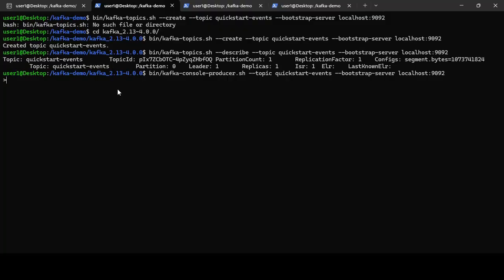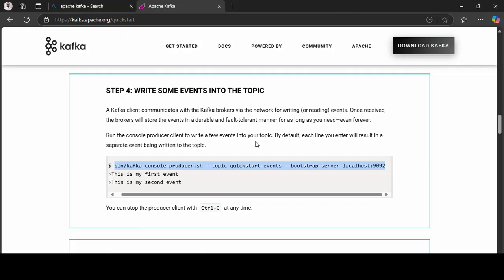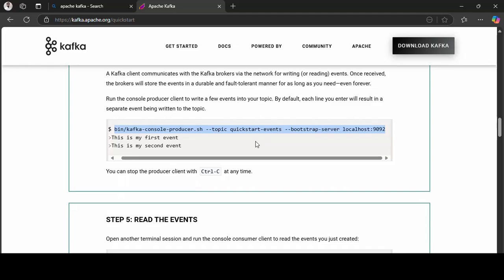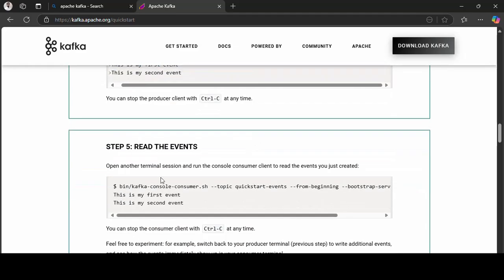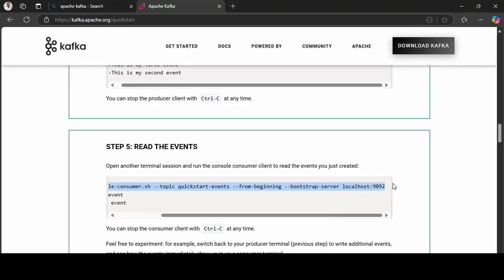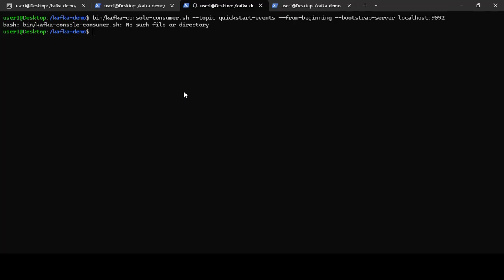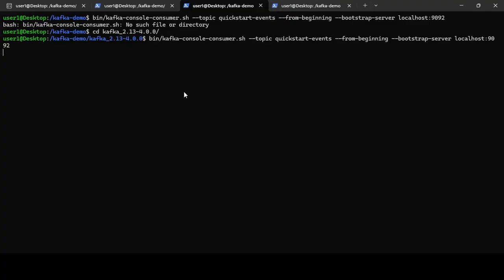All right, let me also spin up a consumer so that we can see the miraculous real-time streaming of Kafka. So we can bring up a consumer. Here it says read the events. Let me just copy paste this command in here and run this. Okay, again I forgot to navigate into the directory. Let me start it again. Okay, so the consumer is ready.